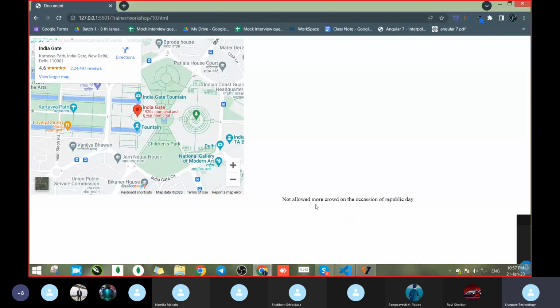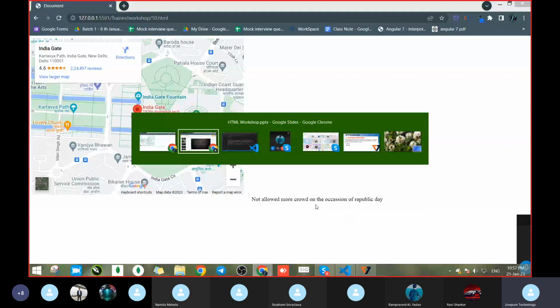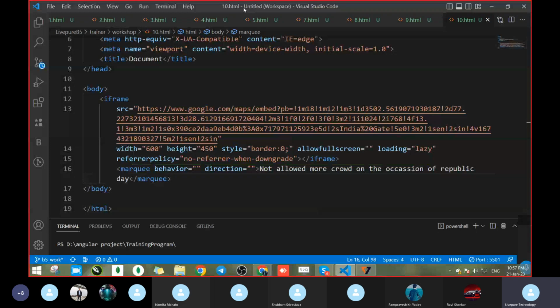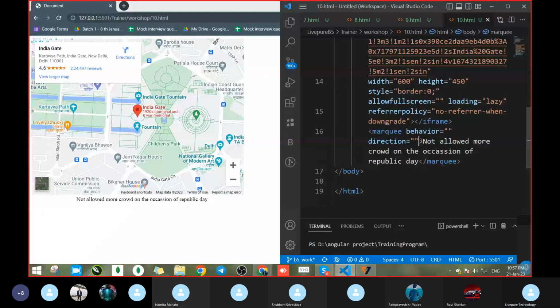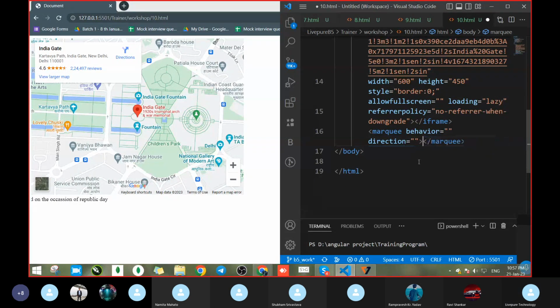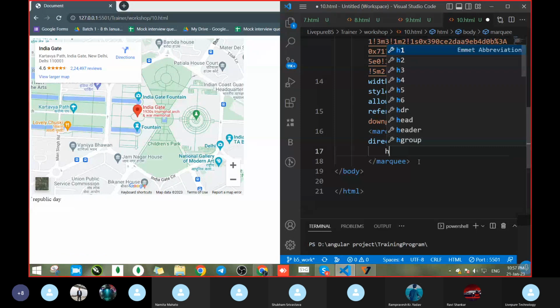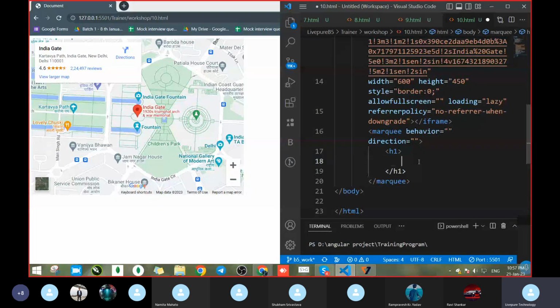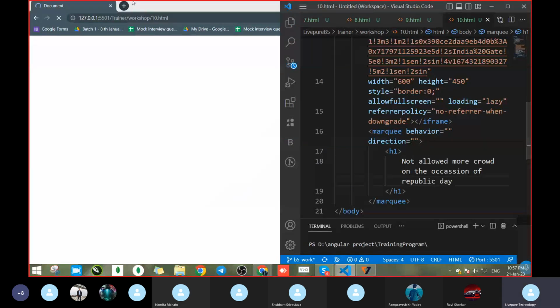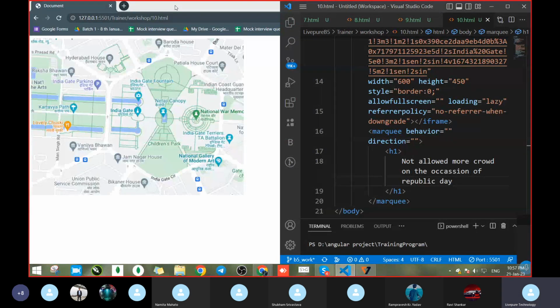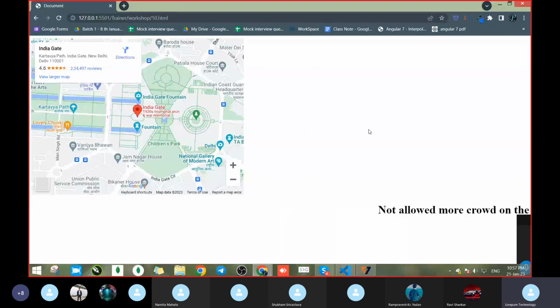If you want to increase this text size, we can write it with H1 also. We can write the H1 tag. It will give you bigger letters. Just save and see whether it is working properly or not. What happened? We got the information.